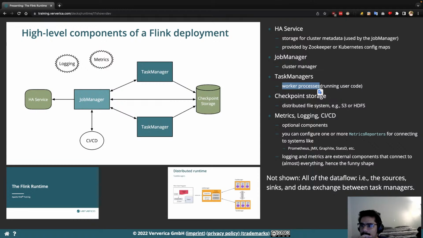Metrics and logging, CI/CD, optional component. You can configure one or more metrics reporters for connecting to systems like Prometheus, Ganglia, Graphite, etc.